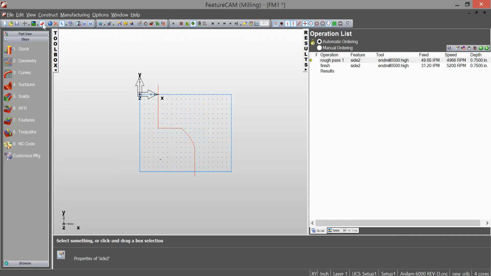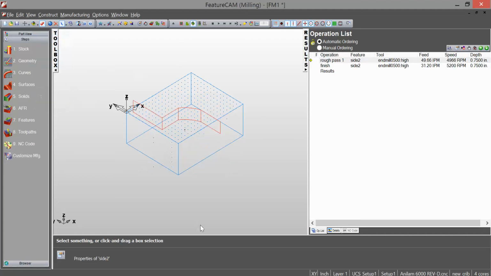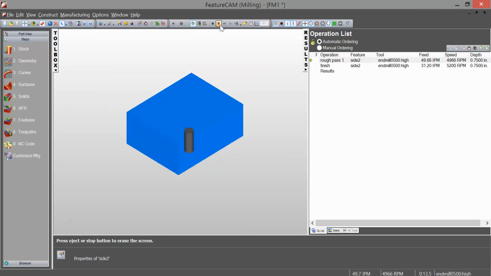So let's look at what this actually looks like when we machine it. Let's flip it to our isometric view. You can see I have a depth on that side now. And if I run my simulation, you can see that tool cutting out the material on the left side of the profile that we drew.